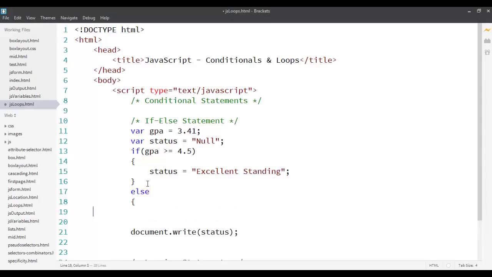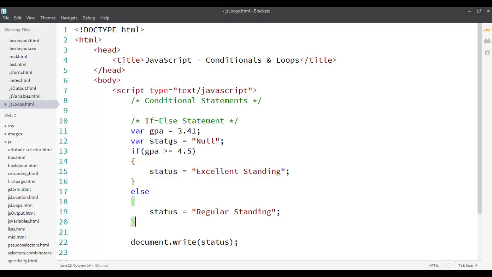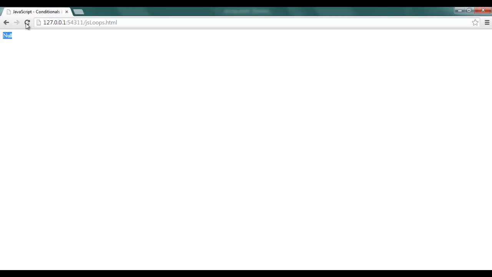In that block I'm going to set the value of status this time equal to regular standing. Okay, this way if this is not true, this block of code will be executed instead of displaying null as we did before. So I'm going to just go back again to my browser and refresh it.